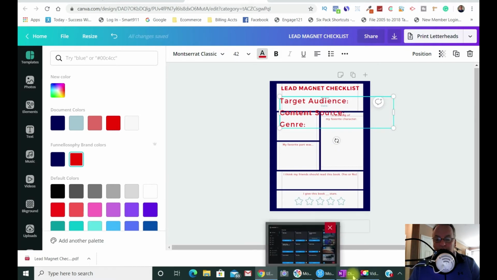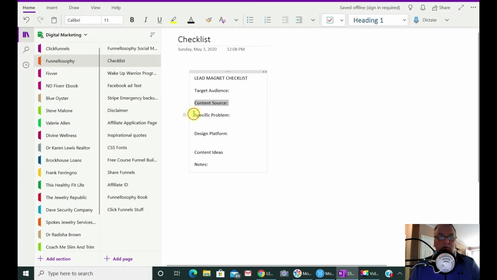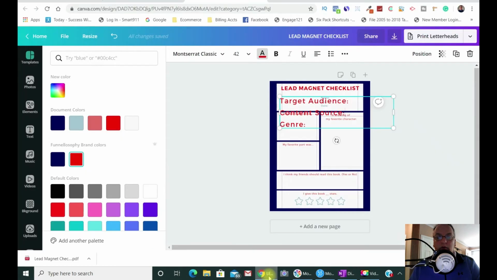and last but not least, we have what specific lead magnet type. I'll have to type that in manually. For whatever reason, I decided not to copy that over. So change this to lead magnet type, and there you have it.